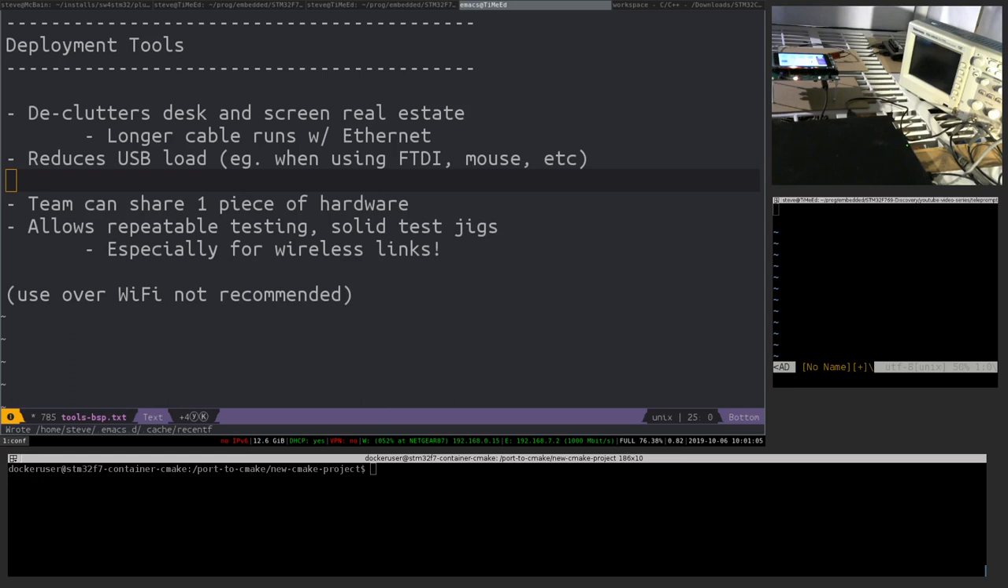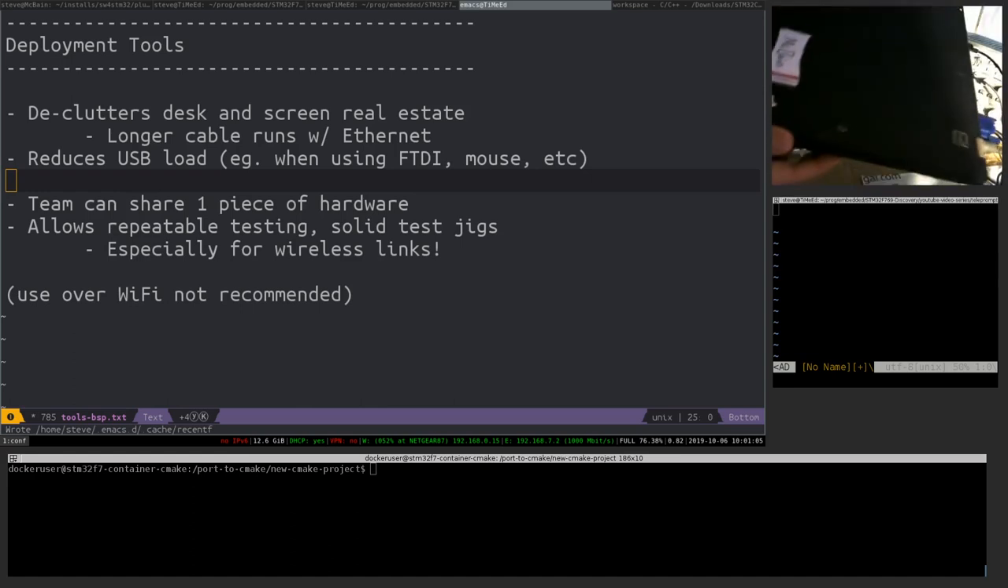Repeatable testing for wireless links. If you're testing a wireless device that doesn't work very well, you've noticed that every time you move the device you get different results. This will make you go insane because the definition of insanity is repeating the same thing and expecting a different result. And I want to note here, use over Wi-Fi is not recommended. The whole point of this is to offload the USB load onto Ethernet. If you move it to Wi-Fi, you'll start noticing your Wi-Fi links deteriorate. And lastly, I want to note that this laptop is connected by Ethernet, and its host name is McBain.